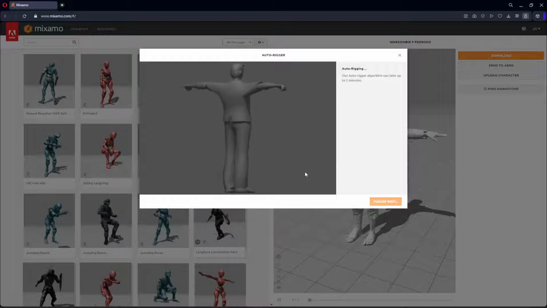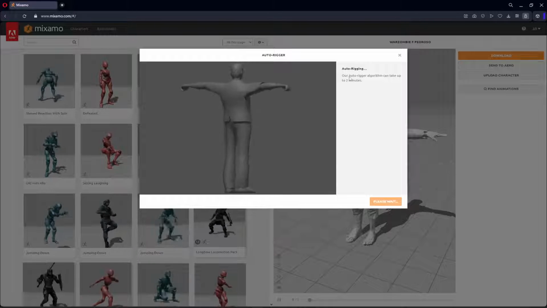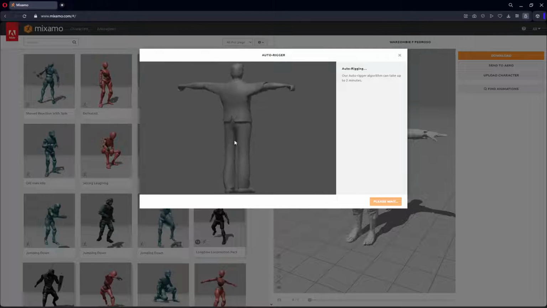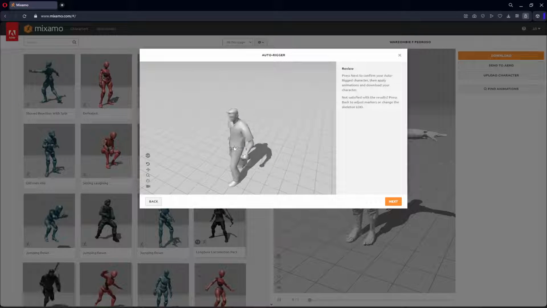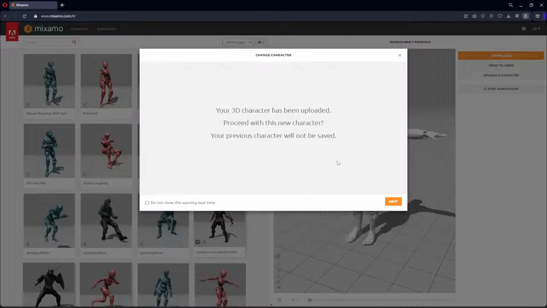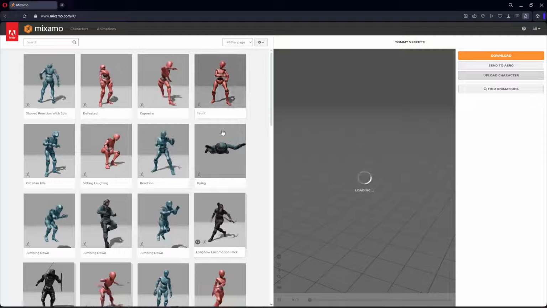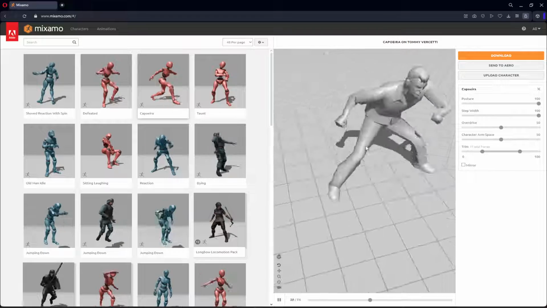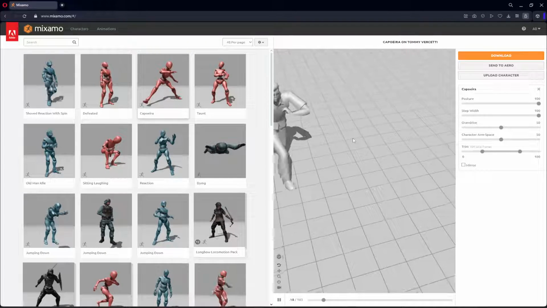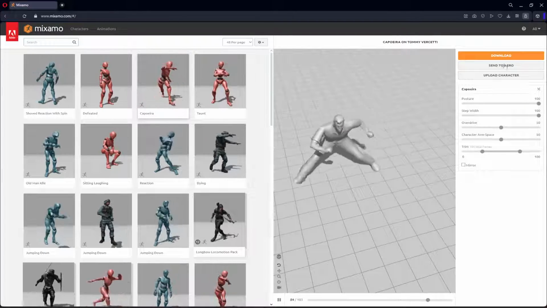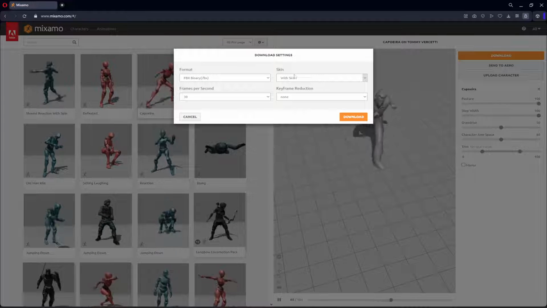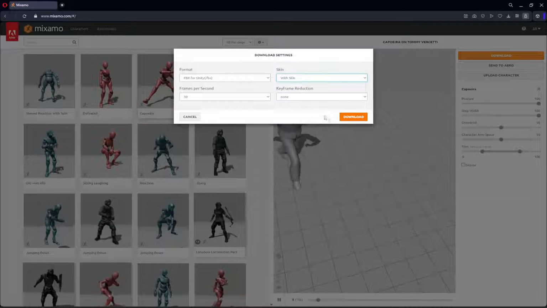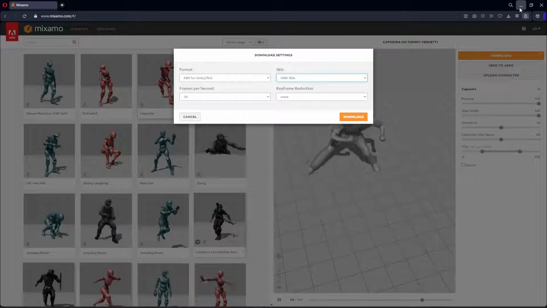Okay, click next. Now as you can see, it is auto rigging the character. Now as you can see, the character is rigged. Here is our Tommy Vercetti character. Click next and next again. And now on this character you can use whatever animation you want, as you can see. Like this. Then you can download the animation for FBX for Unity and with skin. Okay, just simply click on download and it will be downloaded.